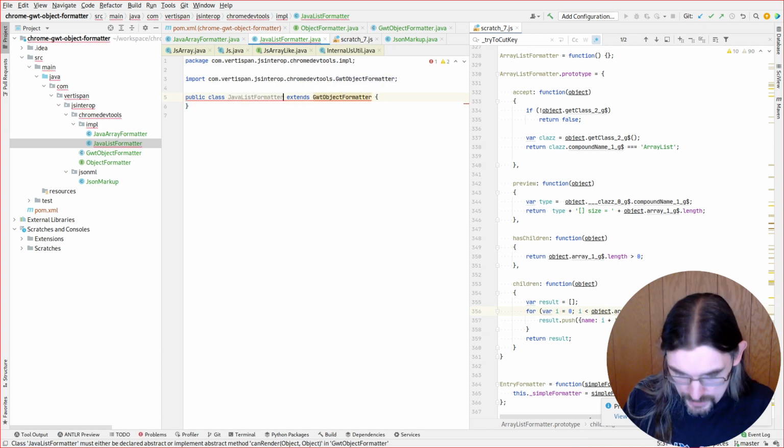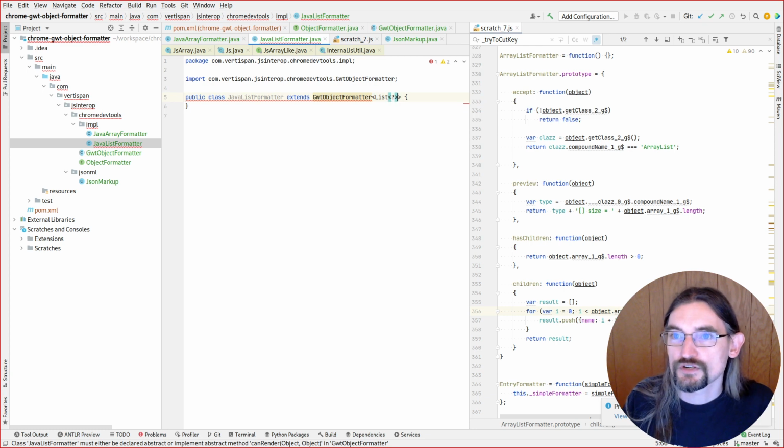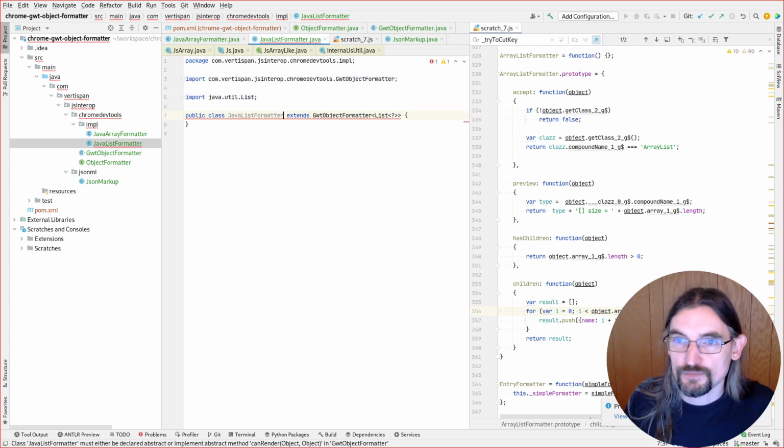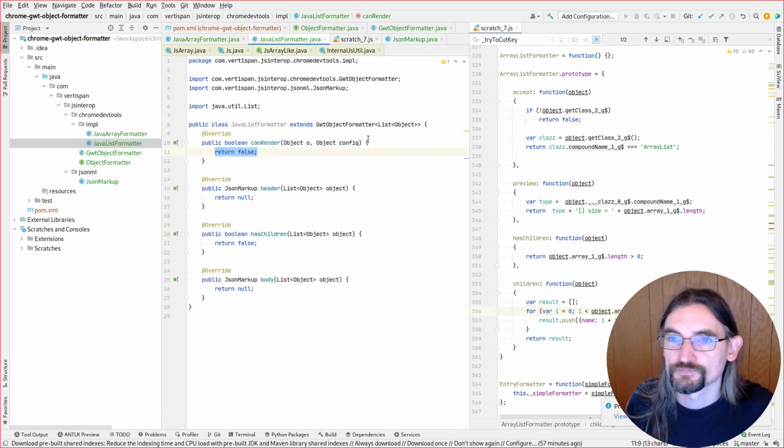Make it generic on, can we just say list of question mark? I don't think you can say that. You need to make that more specific. We'll just say list of object. It's not really correct, but it's close enough. So now canRender is o instanceof List.